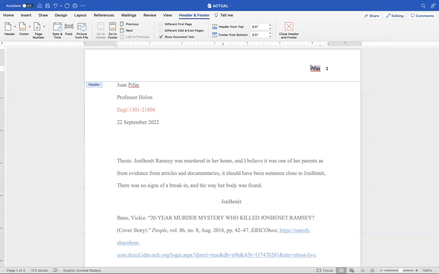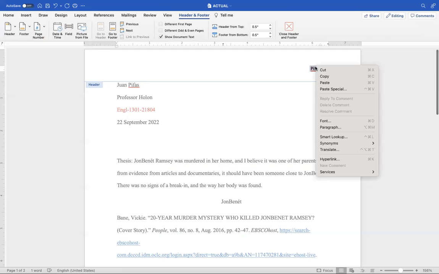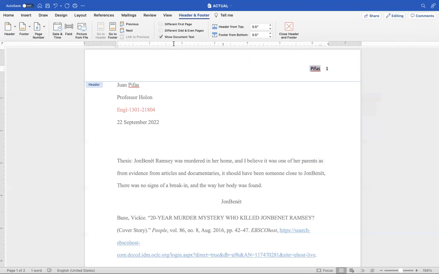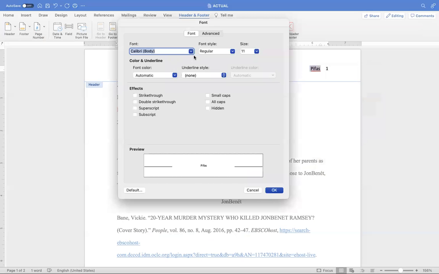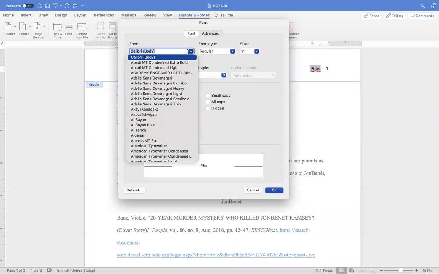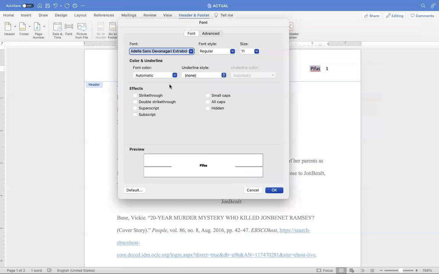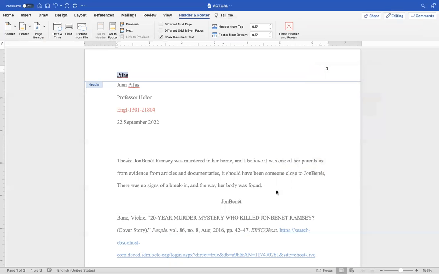Okay, so I'm going to highlight that. Now when you put page number, FYI, it knows you're putting it in the header. You don't put your name and my name and all that up there. Okay, so I'm going to put Times New Roman, and I'm going to go 12. All right.